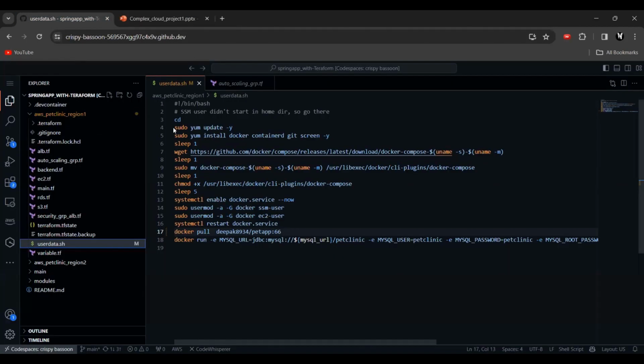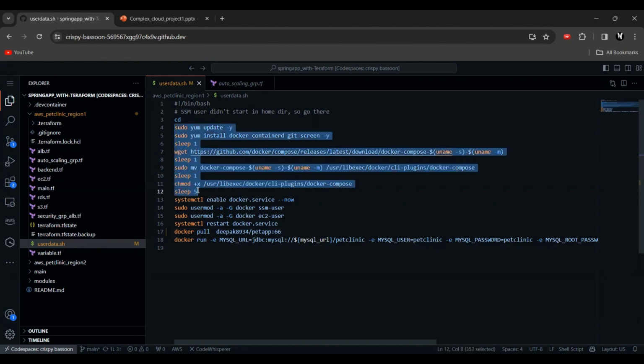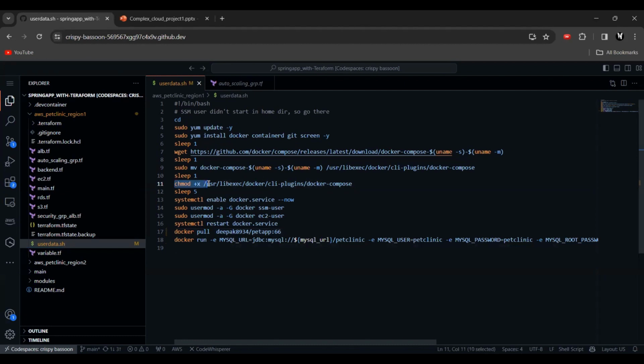Here, if you see, we are just updating the things and installing docker and containerd. We'll be using the yum package manager because we'll be using the Linux or CentOS flavor. Okay, then the next thing is sleep 1, so that you will not have any misconfigurations. Okay, these are basically simple things. You are just executing chmod +x so that you will have permissions granted for it.